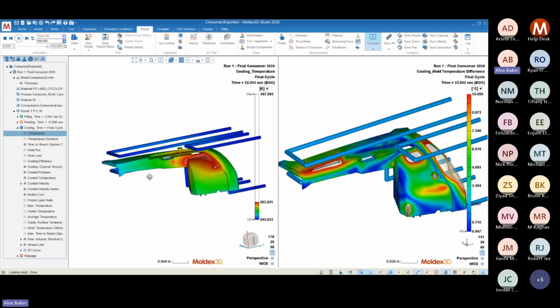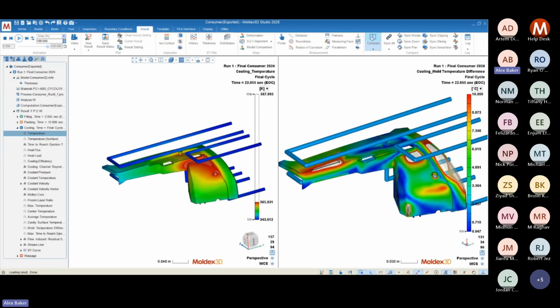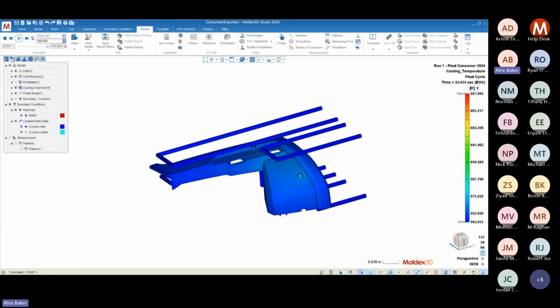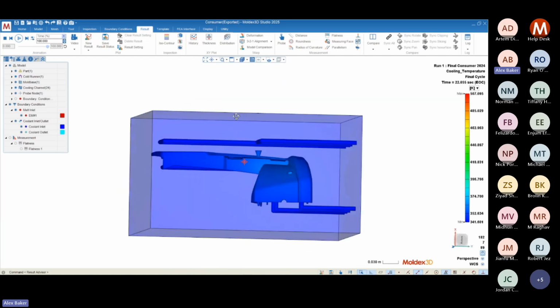All right, so as far as cooling goes, there is one more thing that I want to show off, and that is the ability to see the temperature distribution through the mold. So I'm going to go over to the model tab and turn on the mold base. We turned on the cooling channels earlier. I'm going to turn on the mold base, which you remember is that box that goes around our part.